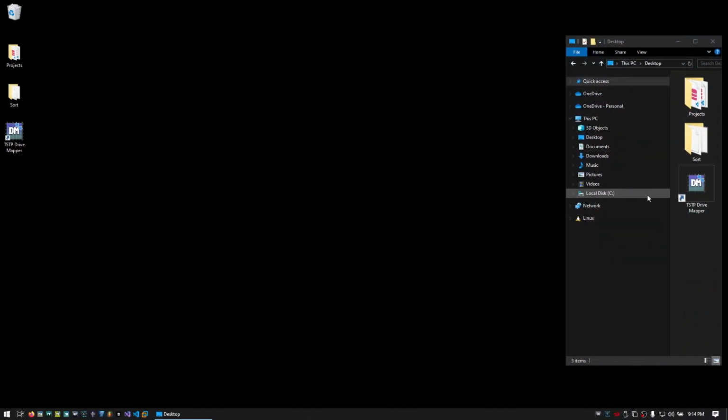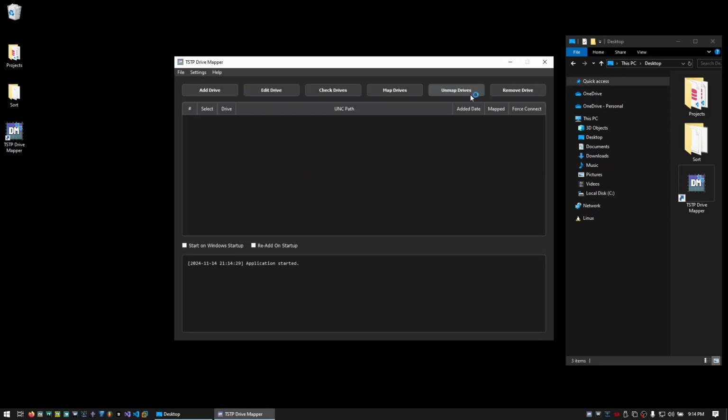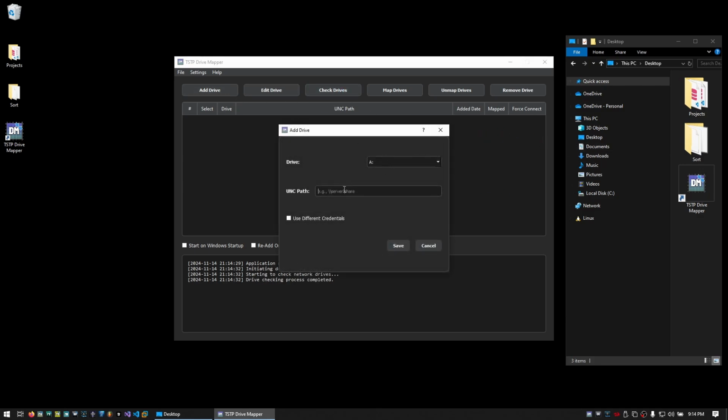TSTP drive mapper. As you can see, I do not have any drives mapped, any network shares. I'm going to go ahead and open the program up, do a quick check. It does not detect any shares as well. I'm going to go ahead and add one of my shares.